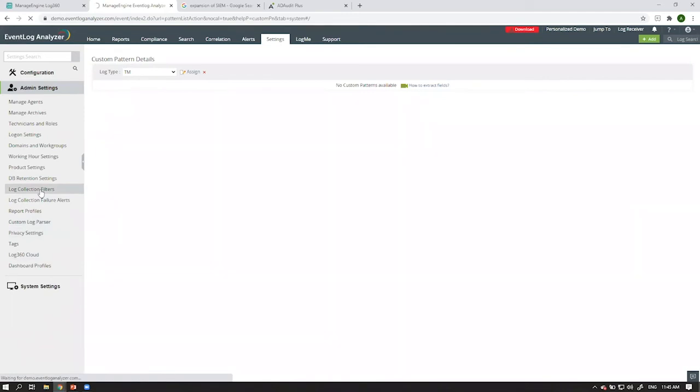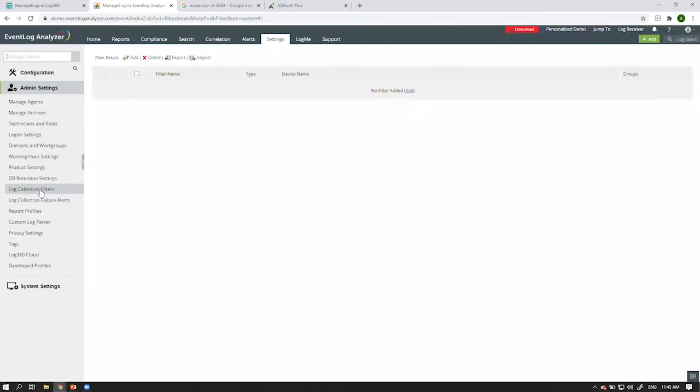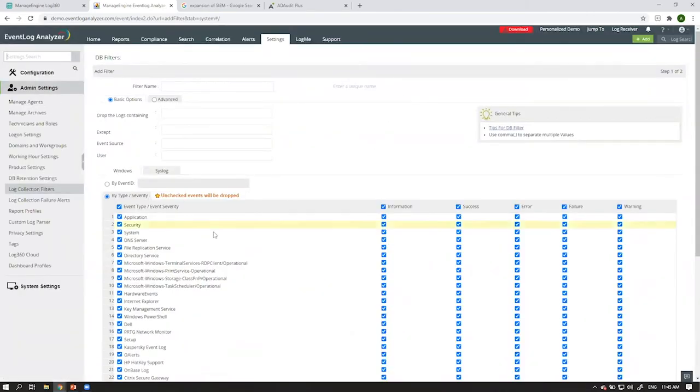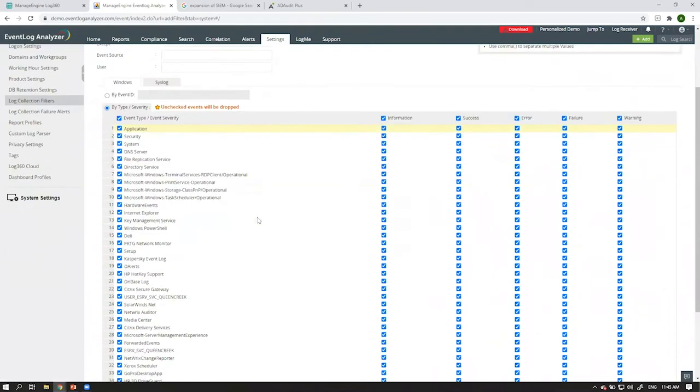Similarly, we also have a log collection filter. So what kind of information you want to collect from the logs that are collected from your sources, that can be configured. What kind of condition do you need to have? Is it based on the severity? Is it based on the event ID? Is it based on the event type? You can see that plenty of conditions are given right here, so you can simply enable what you want to add. Only that information will be a part of the report that you see in the report section.